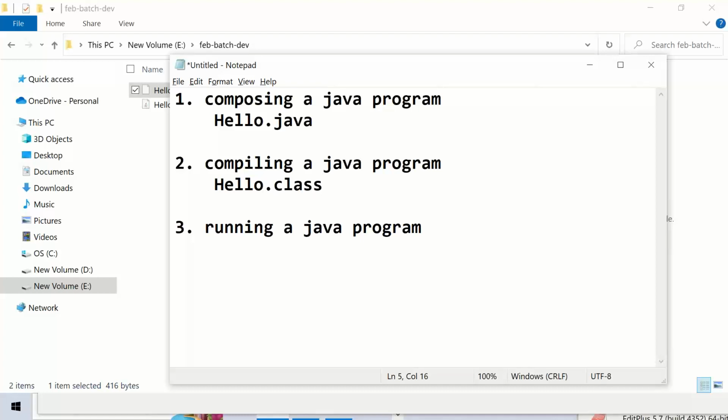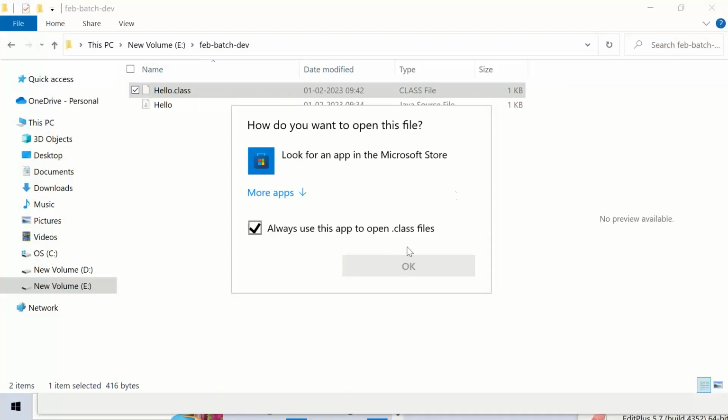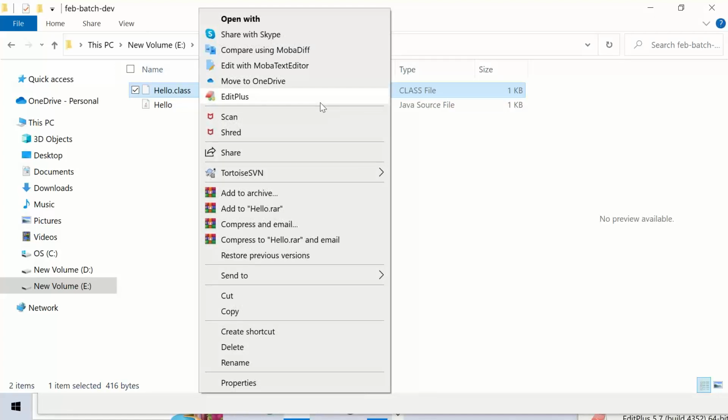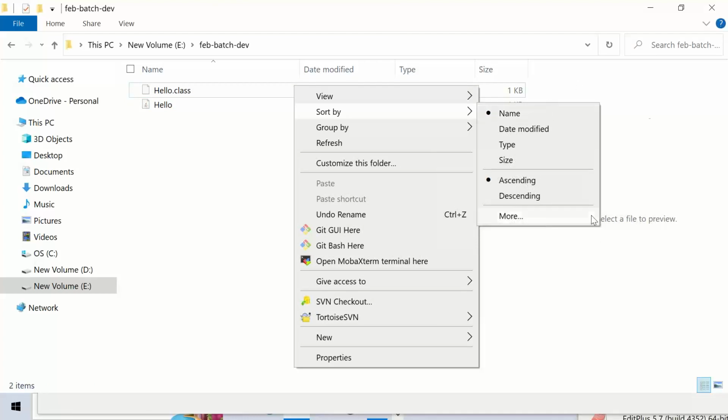Class file. Binary file. It contains byte code. You cannot understand the content in hello.class. If you want, you can open it. Right click on the class file and choose the editor.